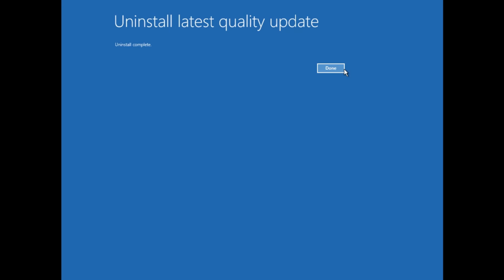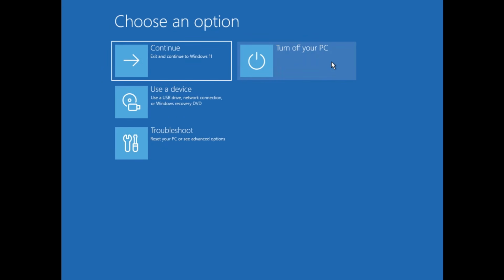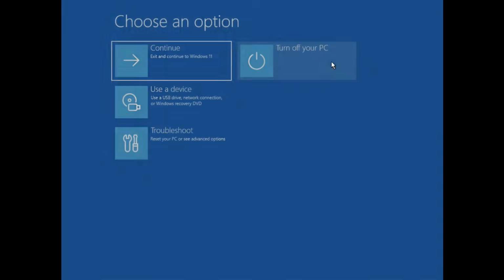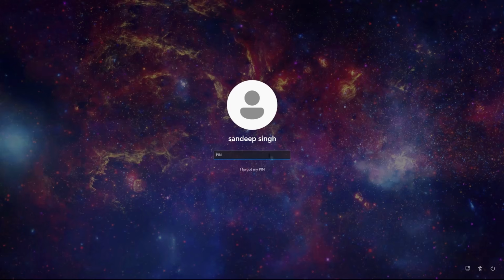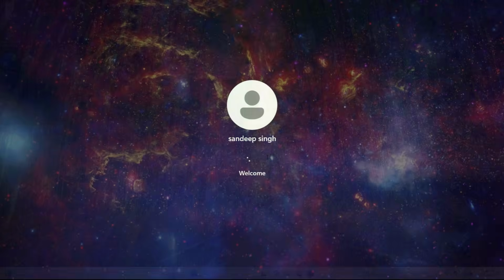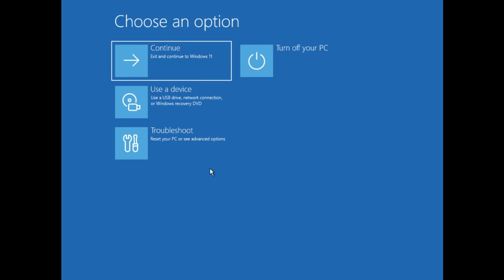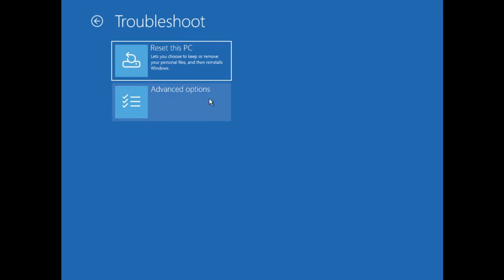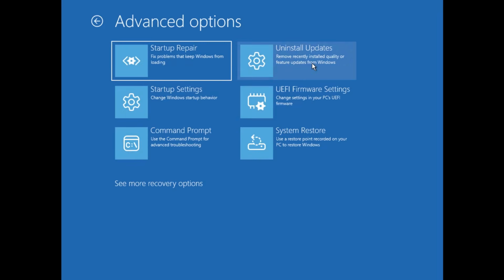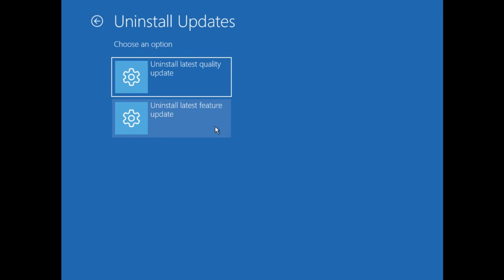And once it is done, you need to turn off your PC. Turn it off completely and then start it again. Now you might be able to log into your Windows 11 and your screen will work properly without any problem. If not, come back to the advanced options again and then this time uninstall the feature updates.